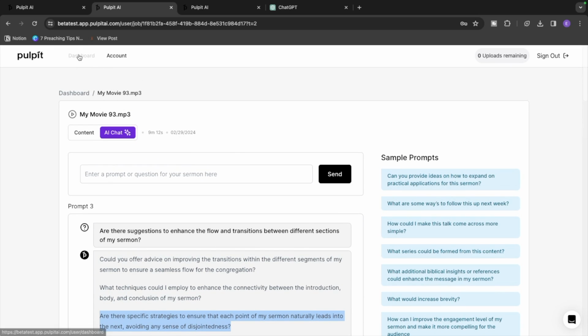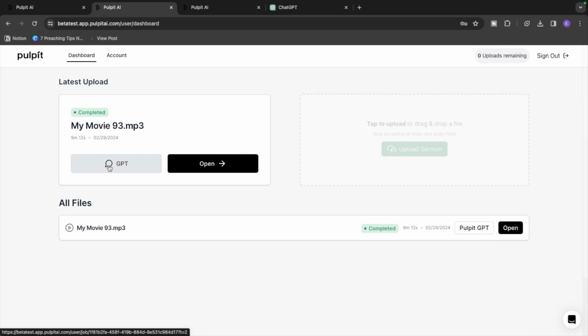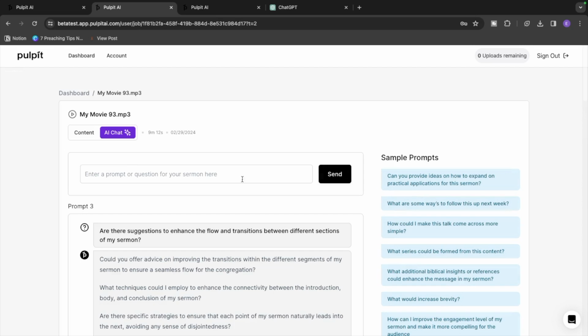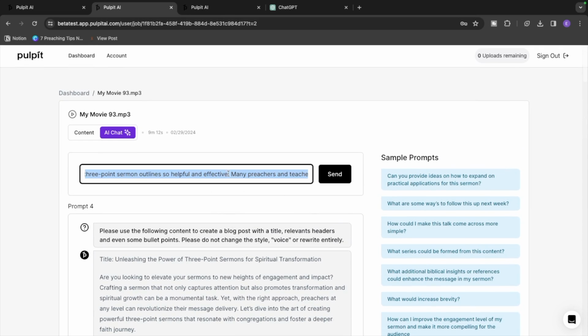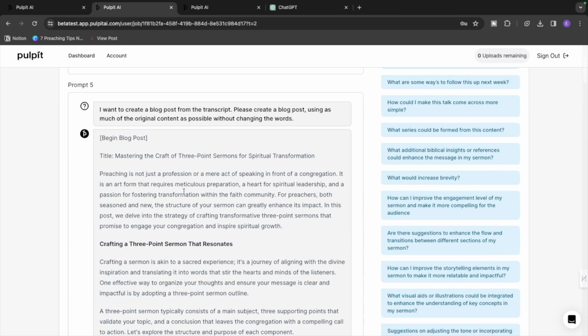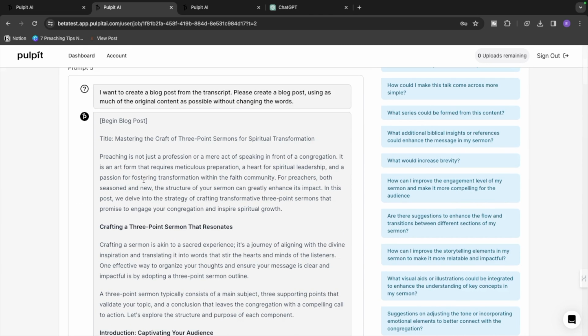Okay, I'm going to go back to the dashboard. And I just want to look at this GPT because we haven't been in there, so let's check it out. Oh, okay, so that's within here. So I can't copy and paste the entirety of the blog post into this prompt. And so what I'm wondering is, I want to create a blog post from the transcript. Please create a blog post using as much of the original content as possible without changing the words. Nice. Okay. Nice.